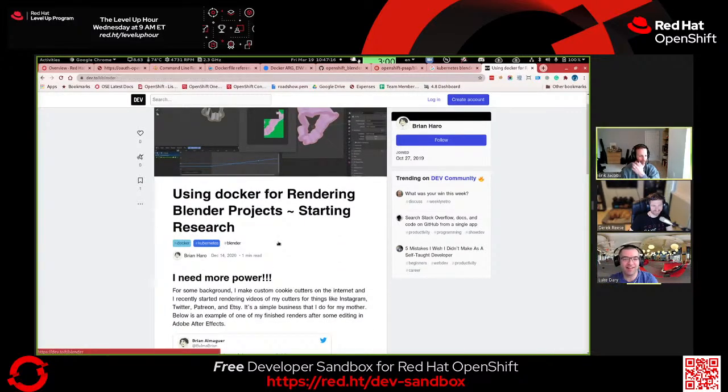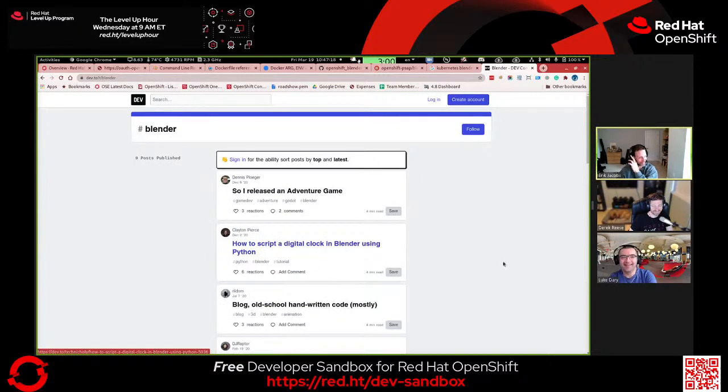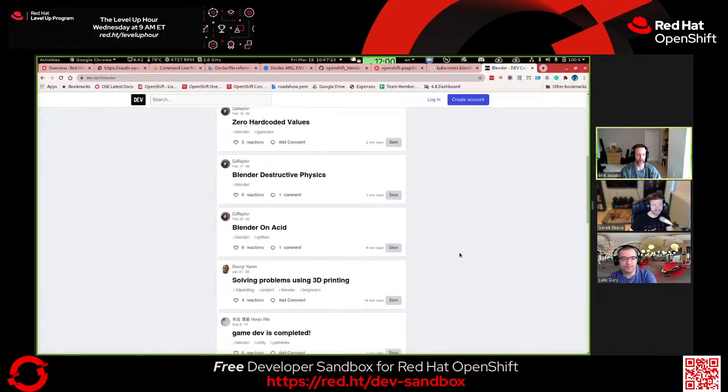To be perfectly honest, I don't know what I'm doing. How to script a digital clock. Old school handwritten code, hard coded values.